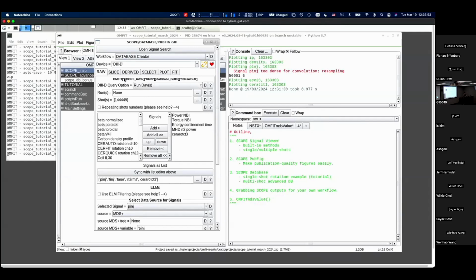Okay, so now it's like we're in a different module, and it basically is its own separate module within scope. In here there are different options, but you don't have to worry about typing in runs. You can put in, for example, a D3D type run string, and you get a whole list of shots from that run day. But you can also just put in a basic list with a shot in it.